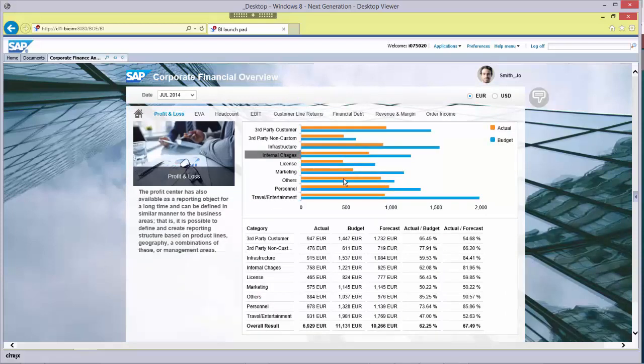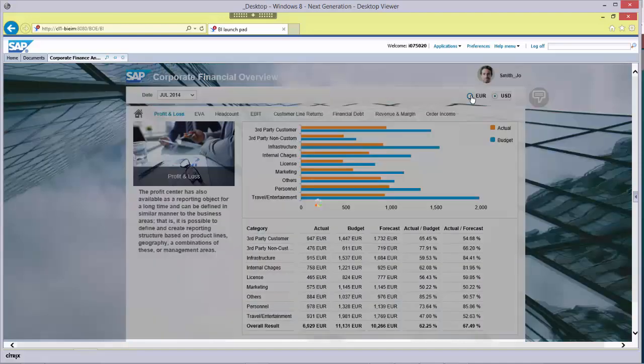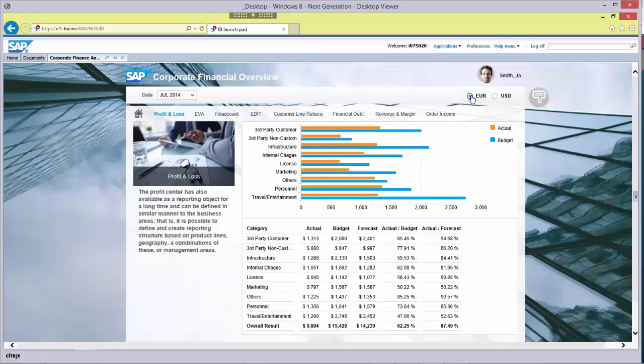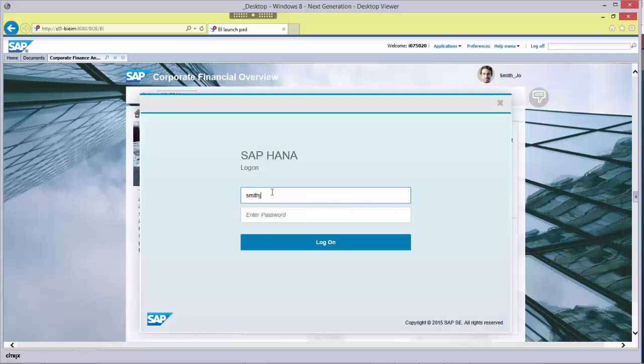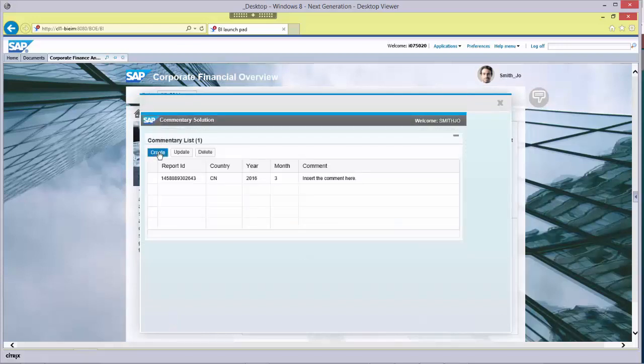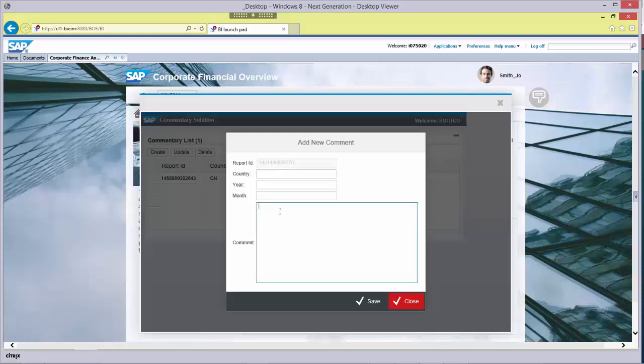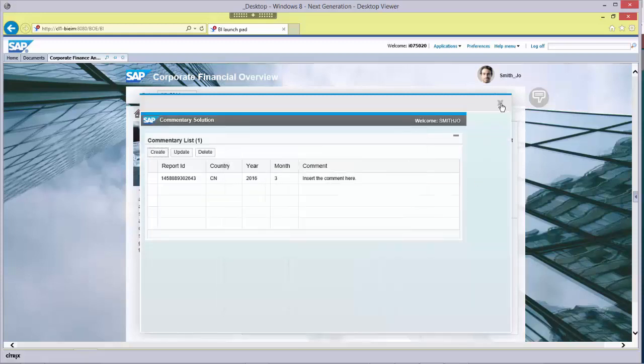When the CFO ticks a tile, he or she can see more details about the dashboard, change the currency, or add a comment to share with his colleagues. Simply ticking the comment button and add a new comment. The comments are stored in a separate database.